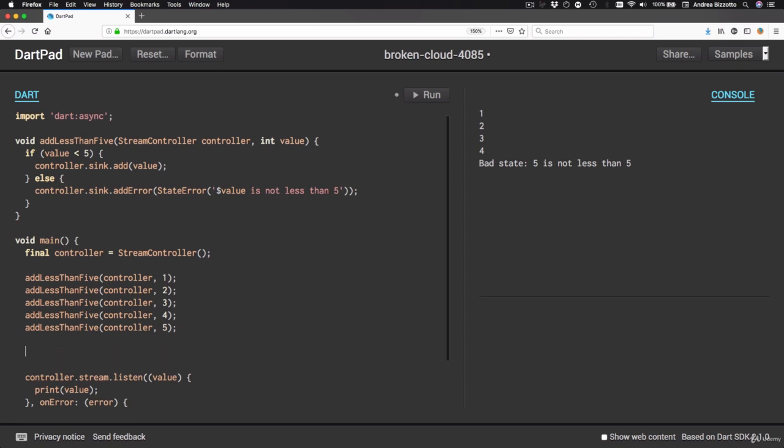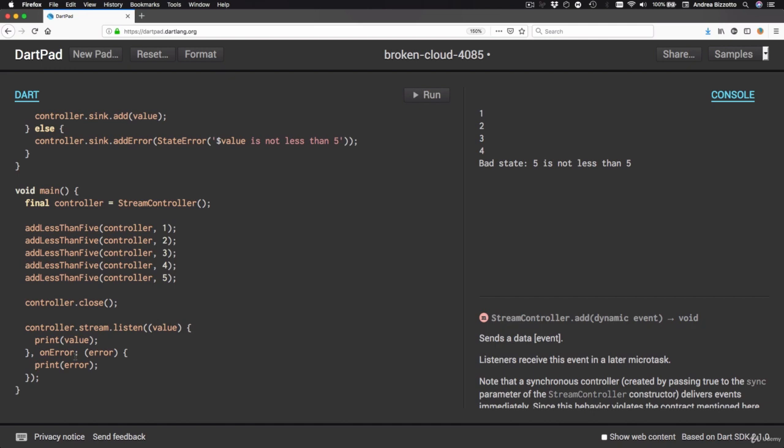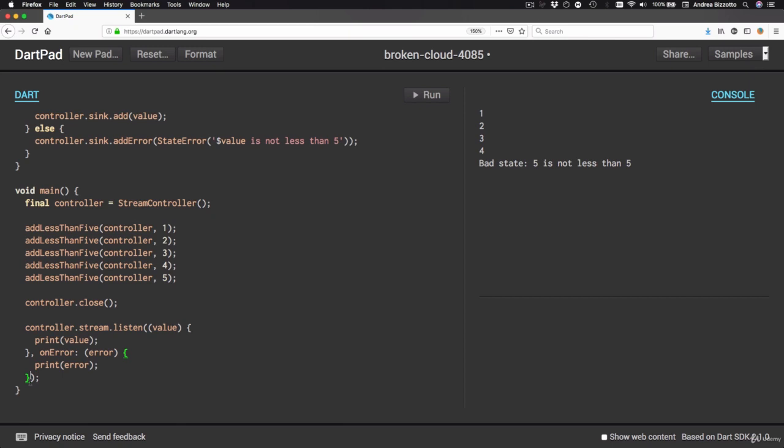So let's try that. In here we can add a controller.close line. And just as we added a new callback to our stream listener to detect any errors, then we can also add a separate callback to detect when the stream is done. So that callback is called onDone. It takes no parameters, and in the body we can say print done, like this. So once again, we can run our code, and we can see that after the error line, we now get a new line called done.